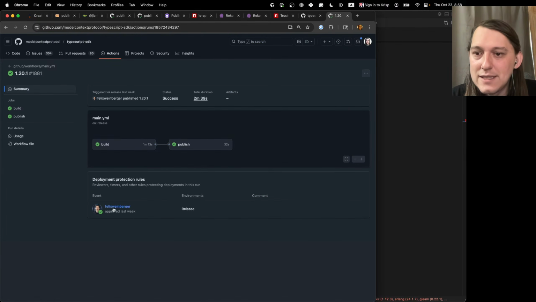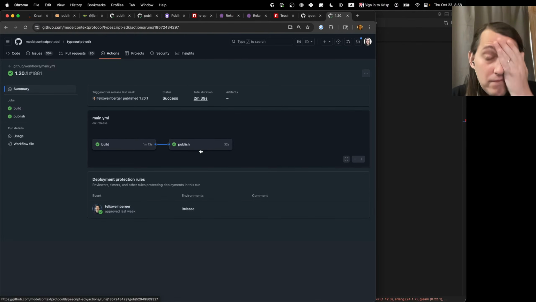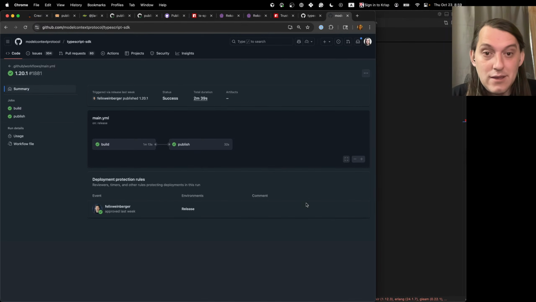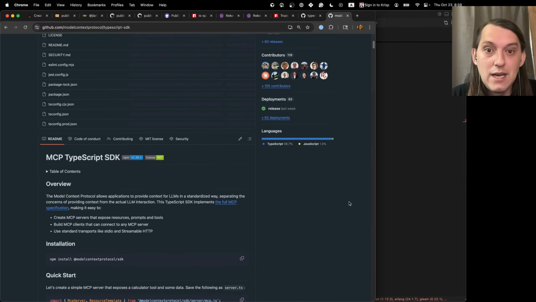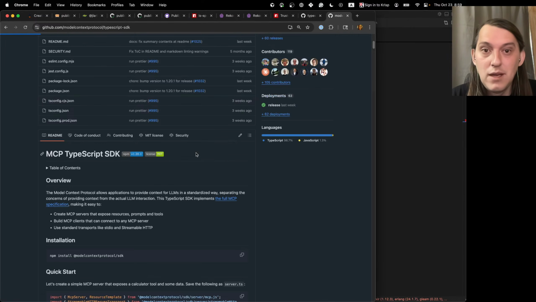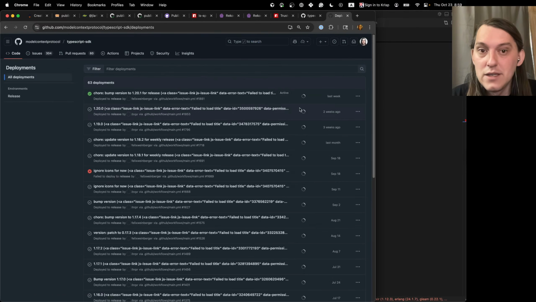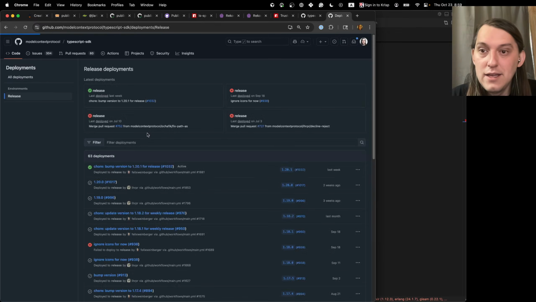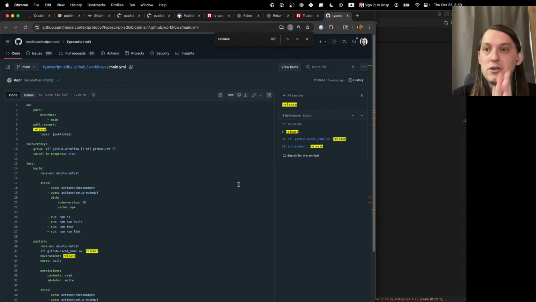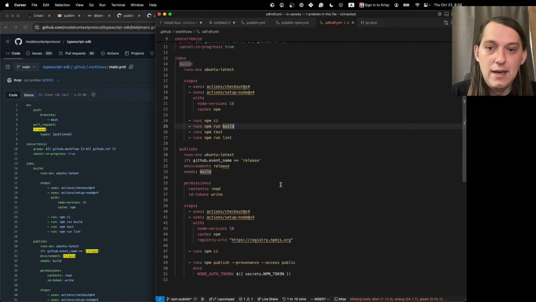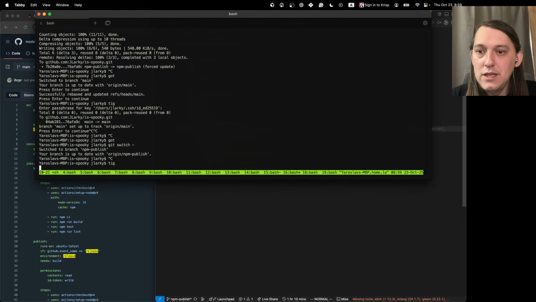Right. You see that someone had to approve it for the release to happen. And that also means that they have the deployments. Yeah. So they have the release kind of thing. So everything that was published is here. Okay, cool. Good job, TypeScript SDK. Okay, so we don't need that anymore.